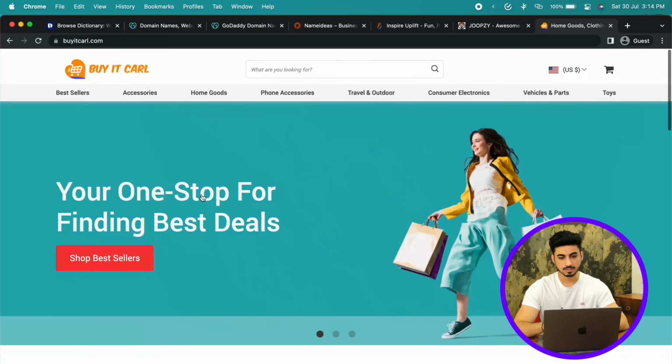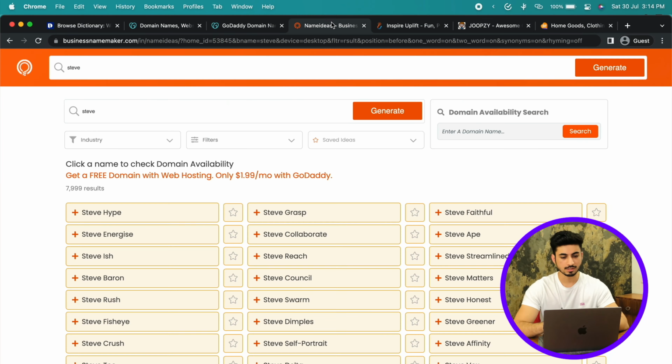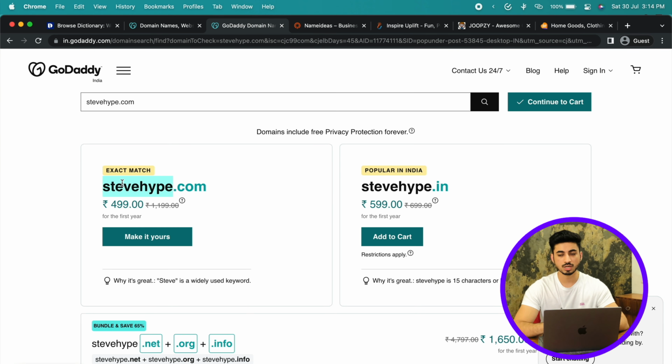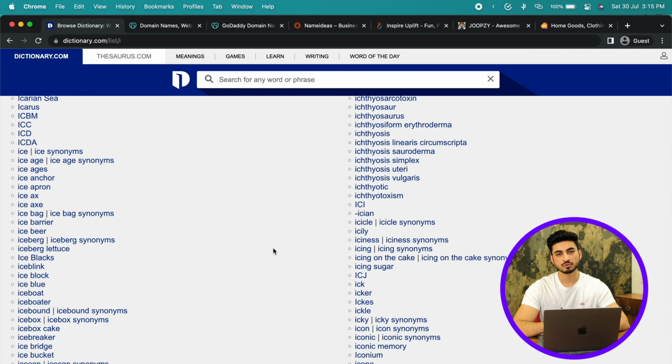These are doing great. So you see, this is so easy to find a general store name, and it's not mistyped, because if you use a mistyped name, then it will not rank on Google and other search engines. So you should use a name which is in the dictionary and is okay to type, not mistyped or with a double E or whatever. Okay, so Steve Hype.